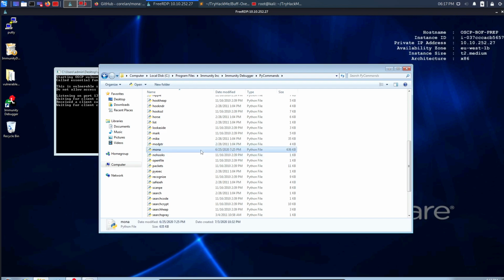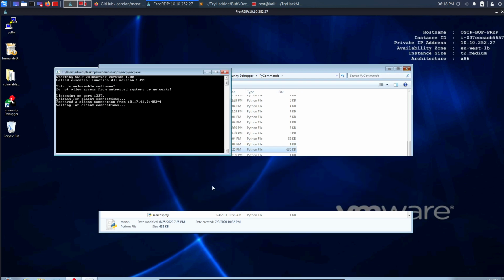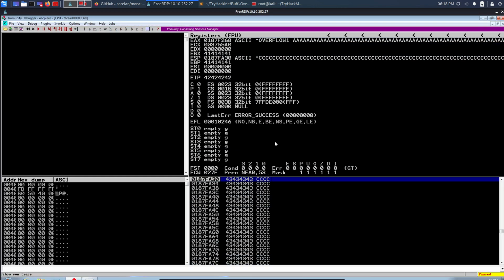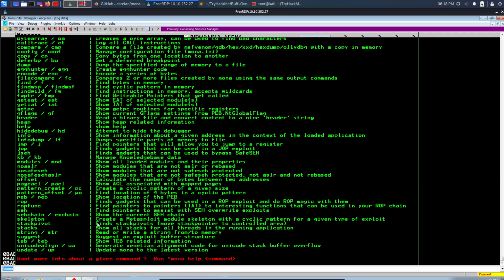So to do Mona, you need to copy that Python script right here into this current working directory. I have already done that one. This is the virtual machine from TryHackMe, so they have already done this one. To invoke Mona, I will type exclamation mark and mona and hit enter, and now Mona will show up.